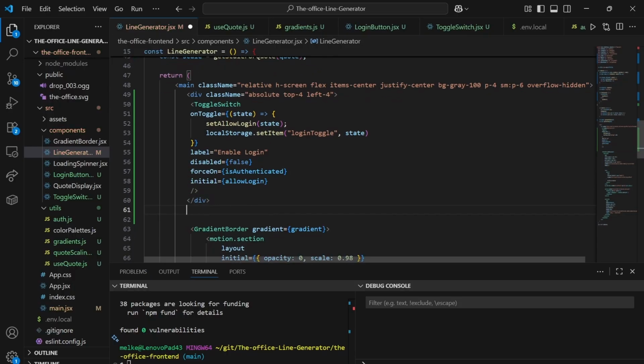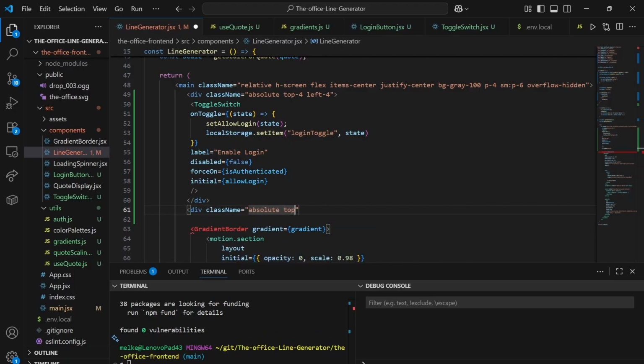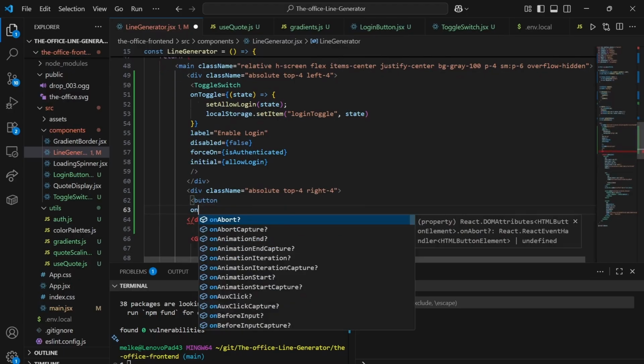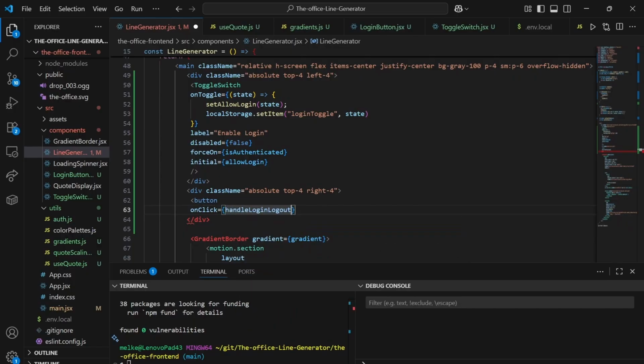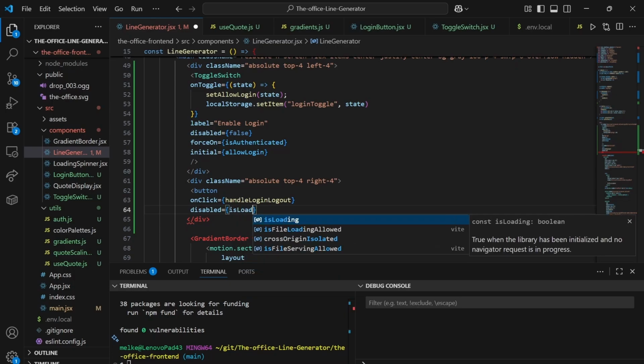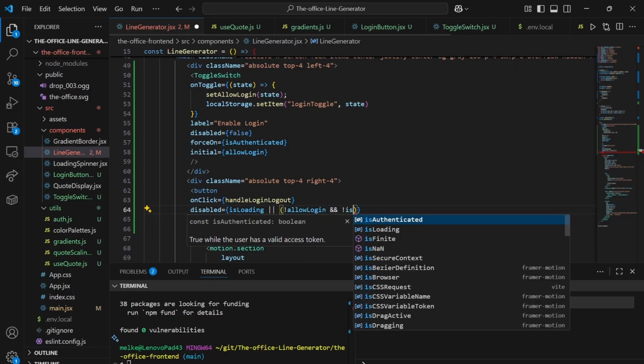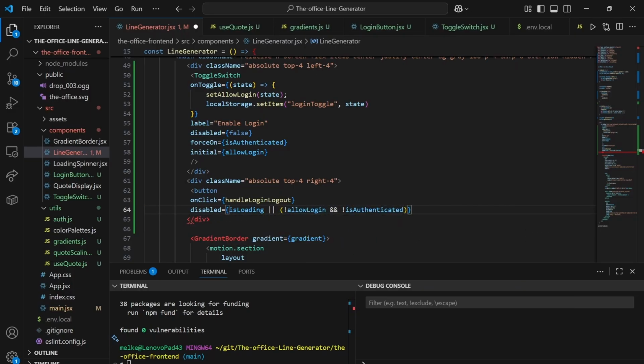Now we should also add our login button. So we're going to create another div here with some class names of position absolute, top, and now right. So this is going to be in the top right corner. Inside here, we're going to have a regular button with the on click of handle login logout function. And we are going to set disabled, and we're going to check if is loading is on, or we are not allowed to log in and we are not already logged in. So if we're not already logged in and we're not allowed to log in either, or the auth process is still loading, then it's going to be set to disabled, or otherwise it's going to be false. So it's not going to be disabled otherwise.